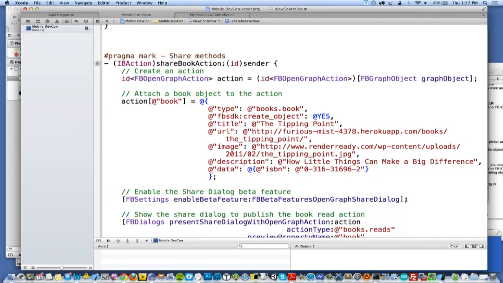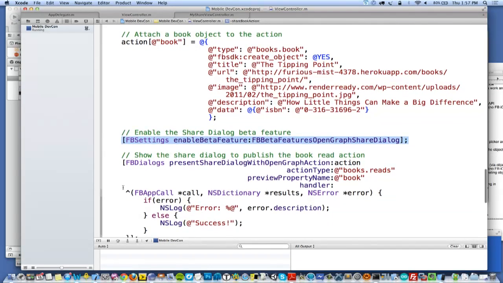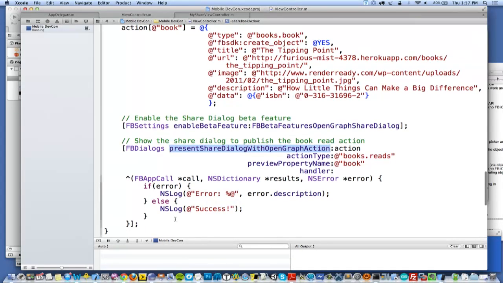Then the next step here, pretty important, especially in this phase. As you know, the ShareDialog is in beta phase right now, so you actually have to turn this on. This is just temporary until we get it out of beta. Then the next step is where the share actually happens. So the FB dialog class is invoked, and then you're calling a method presentShareDialogWithOpenGraphAction. You pass in the action. The action type is books.read, and then a property name for the preview. And then once you're done, you can define a handler which handles the success or the error. And in this case, we're just going to be logging the success or the error in the console.